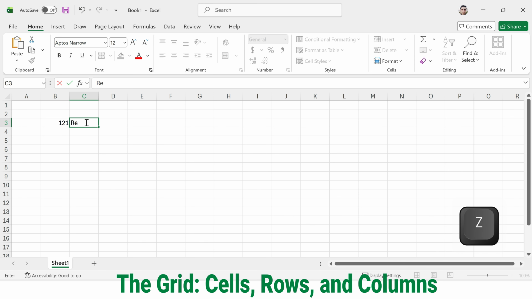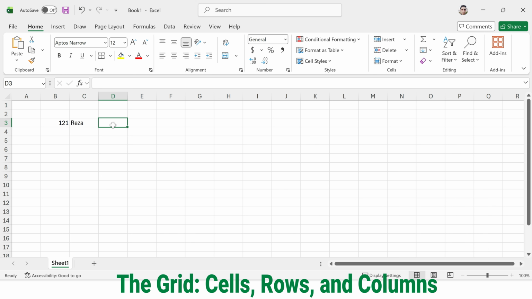Now, how do we identify cells? We use something called a cell reference. Right now, I'm clicked on cell G5. That means I'm in column G, row 5. Cell references are everywhere in Excel. You'll use them constantly when you're building formulas or doing pretty much anything.